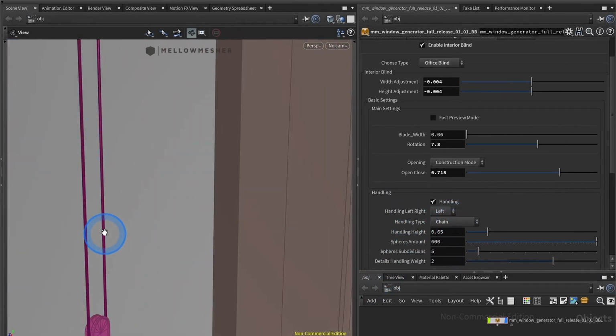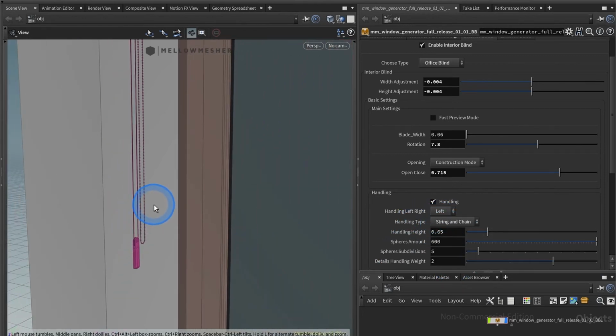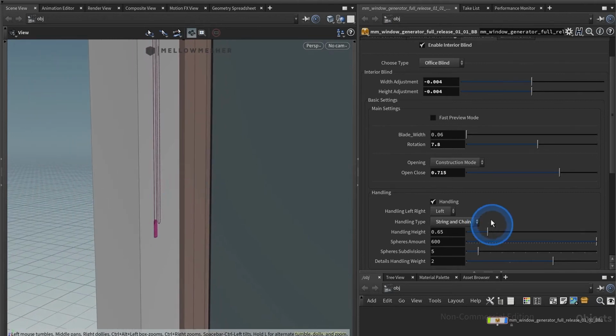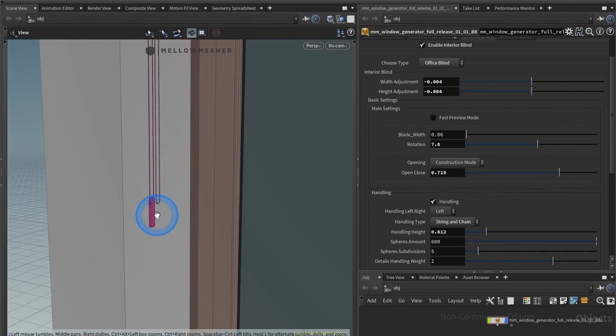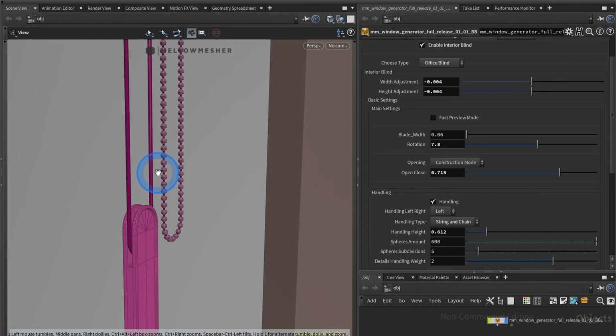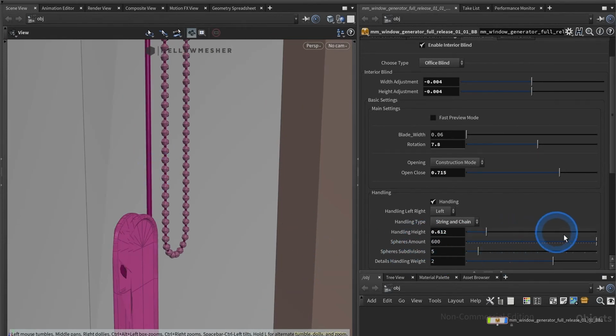So just to show you, that would be a chain. And here we have a string, so it's just a little string, and you can also have string and chain, so whatever you want to achieve you can choose from. And you have a couple more settings for the height, so you can move it up and down, the spheres amount, how many spheres are on that string or chain, the subdivision of the sphere.